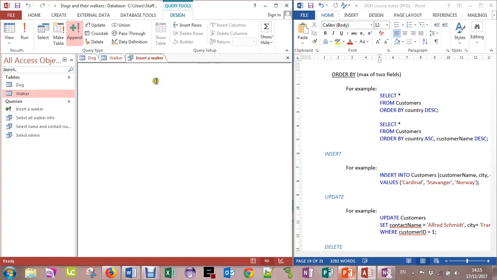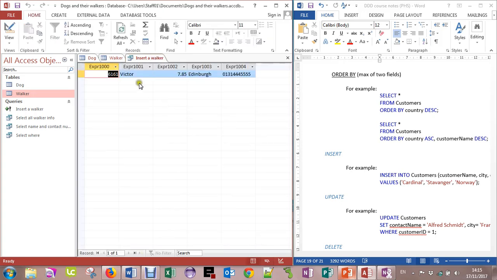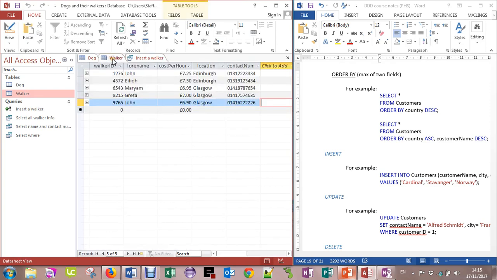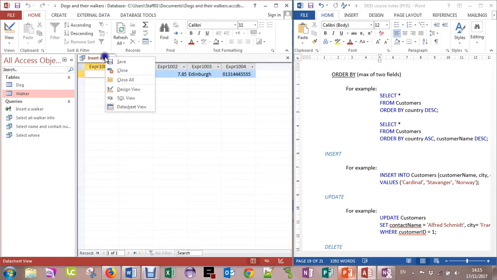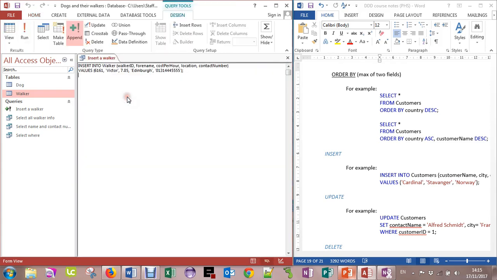Let's save that. Seems to disappear. And datasheet view, we've got this here. Now, I think, because I tried this earlier, the reason I couldn't insert the walker was because the walker table was open. So I'm going to close the walker table. I think I'll just close the dog table just for good measure. And now let's go back to our SQL, and have another try at running it.